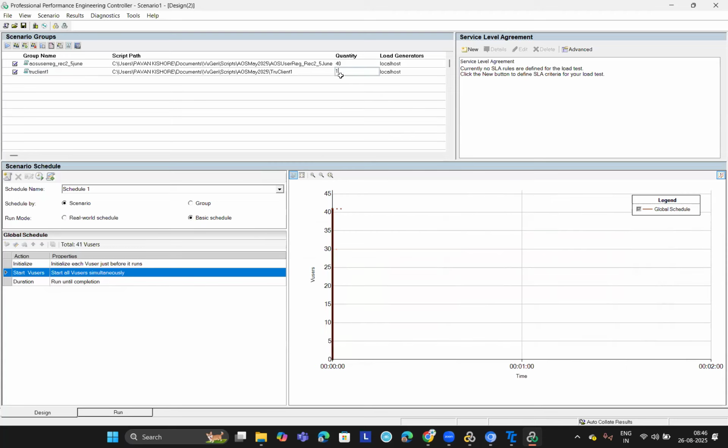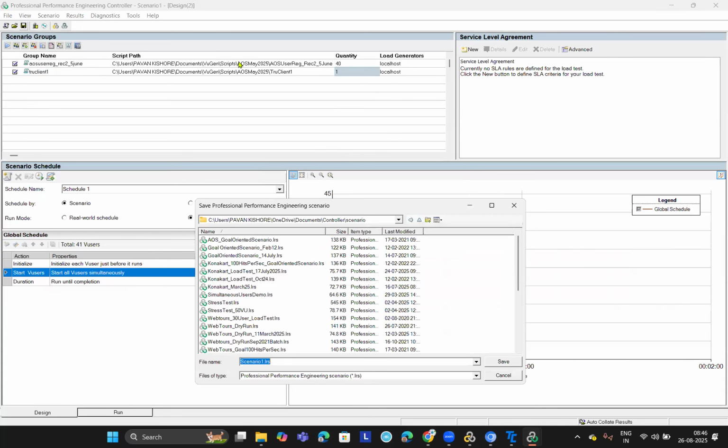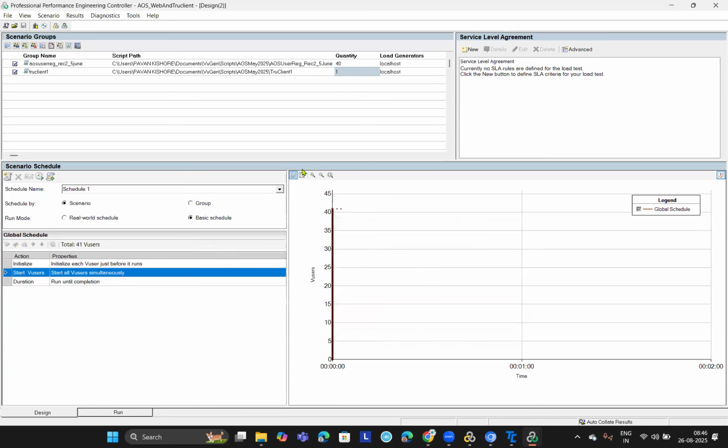Let's say 40, and then this script you'll run with one user per script. In that way you'll add all your scripts, of course. So you can combine different protocols and create a scenario like this. I'll give it as web and TrueClient, and web and TrueClient.lrs. So in this way, you can run both web protocol and TrueClient protocol scripts together.